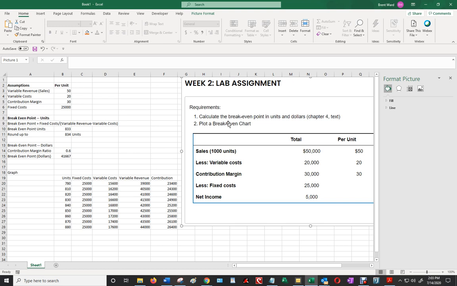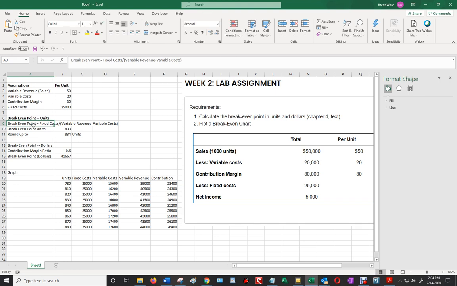So it says calculate the break-even point in units and dollars. So we're going to do the units first. A break-even point is equal to the fixed cost divided by your variable revenue per unit and variable costs per unit.